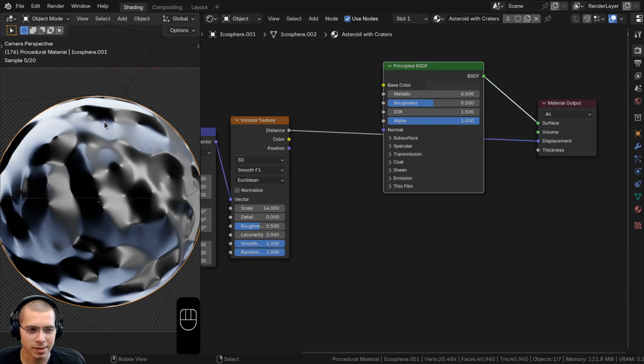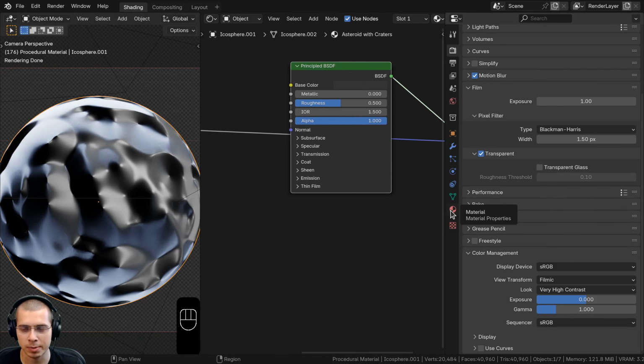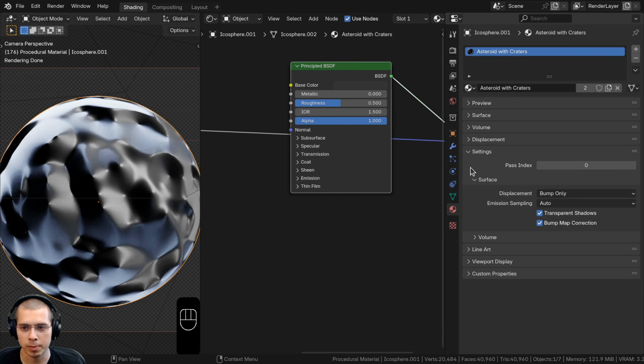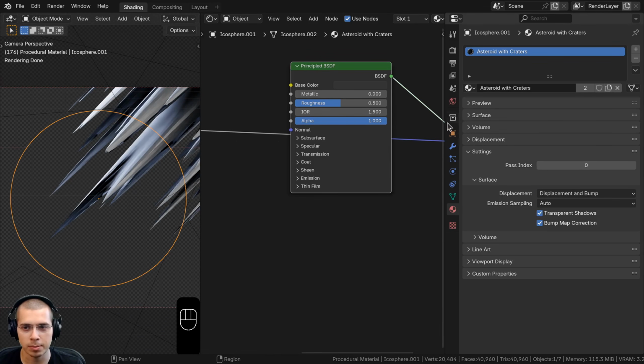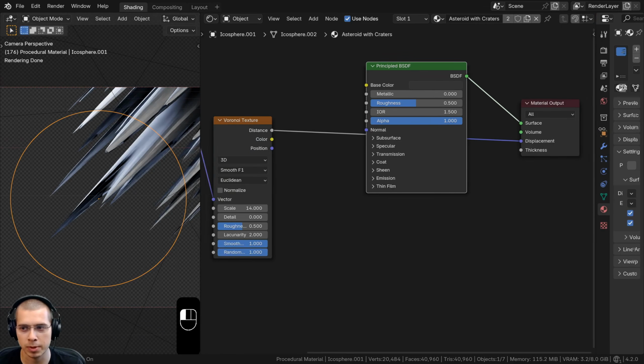So you can see it looks like it's kind of bumpy, but it's not actually displacing the mesh. That's because we need to go to the side panel and go to the material settings, open up the settings and go to surface. And we want to change the displacement type to displacement and bump. This is telling the material that it can use the displacements. So we can close this now.